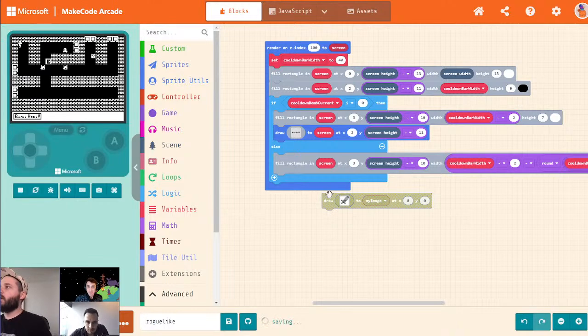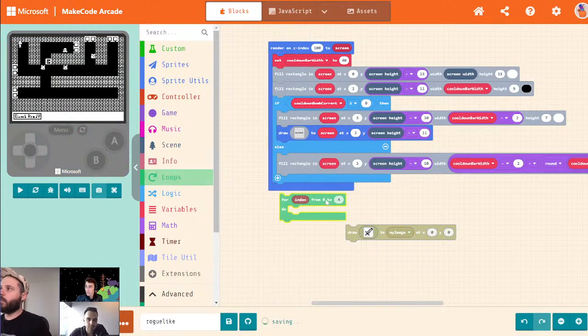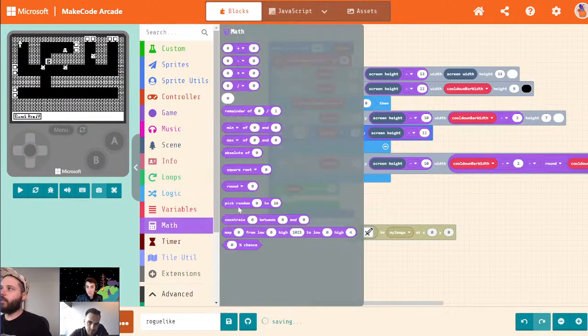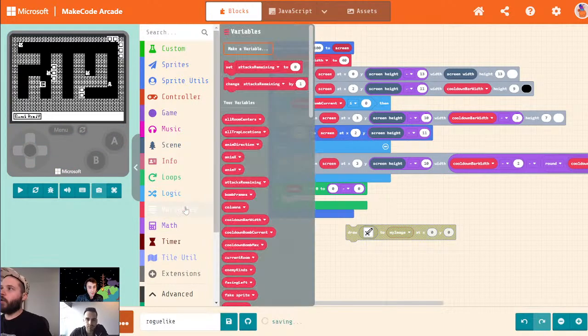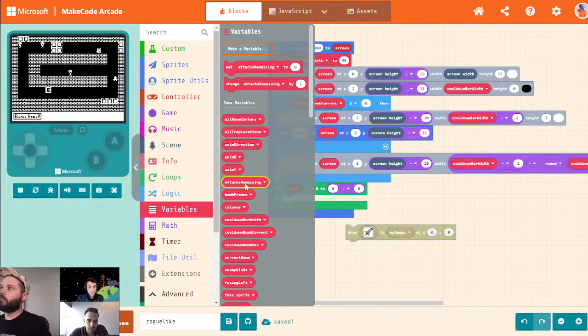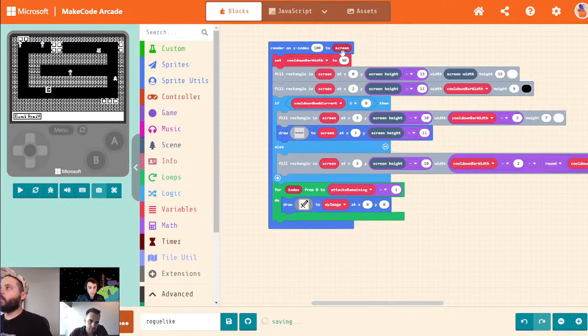Okay. So we're going to be drawing these, and we're going to be using a for loop for this. We're going to use for index, and this is going to be from 0 to, size of math, our attacks remaining. Whoops. Minus one. There we go. And we're going to draw this to our screen.